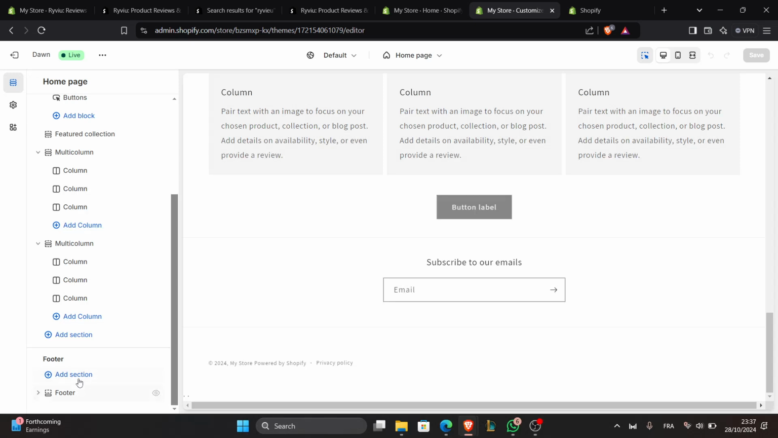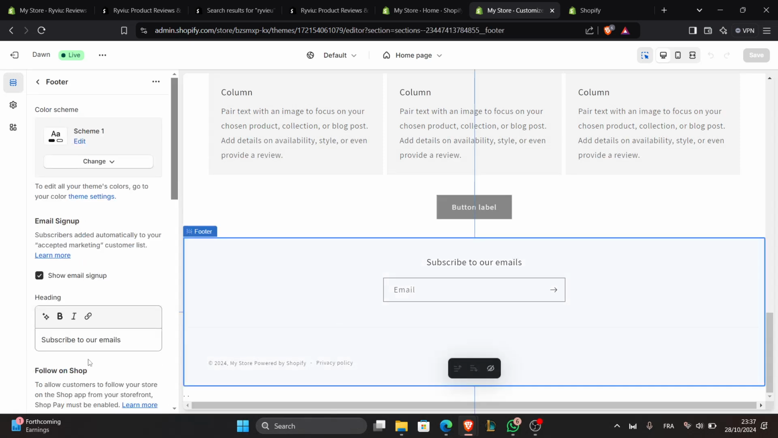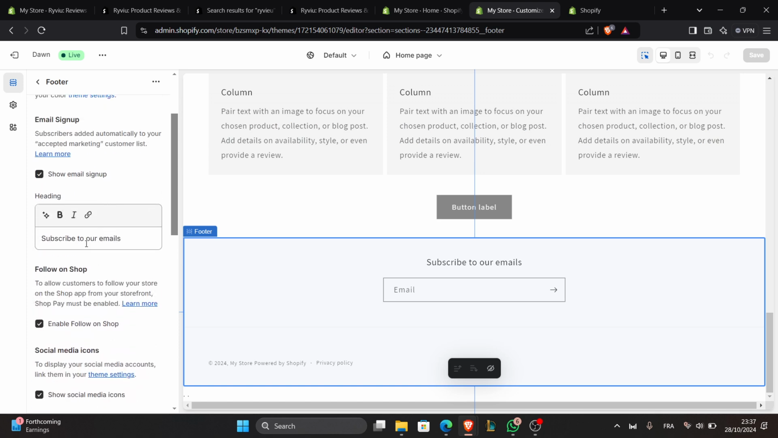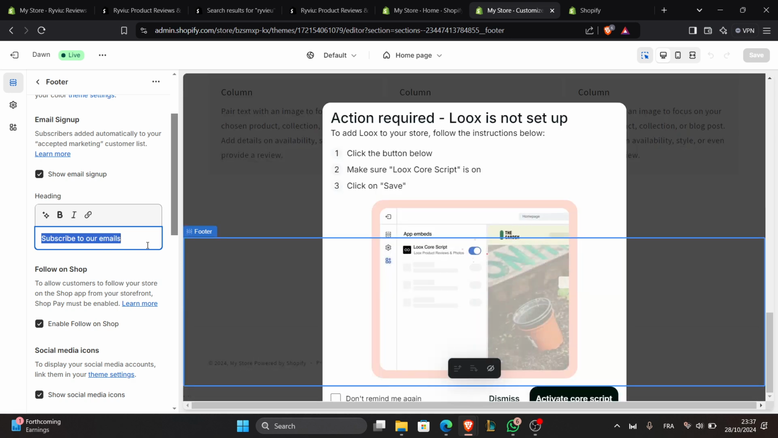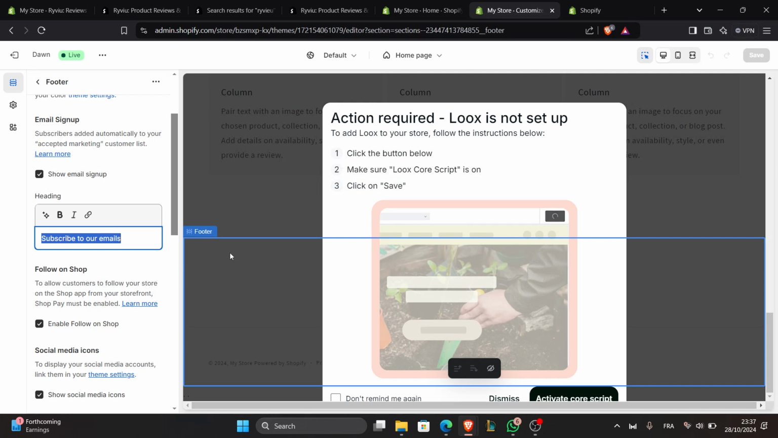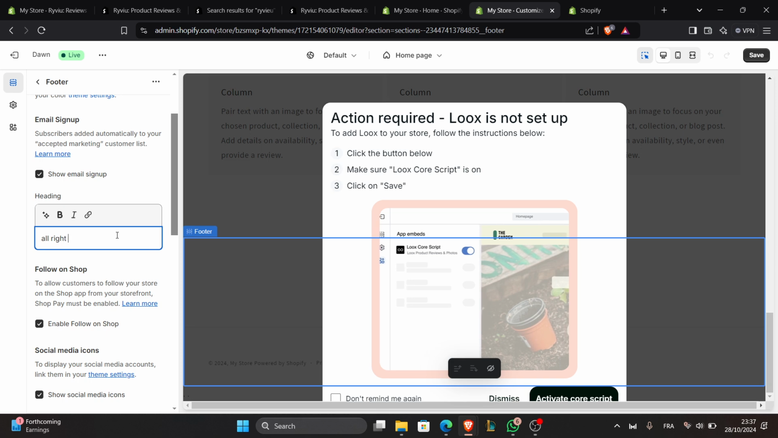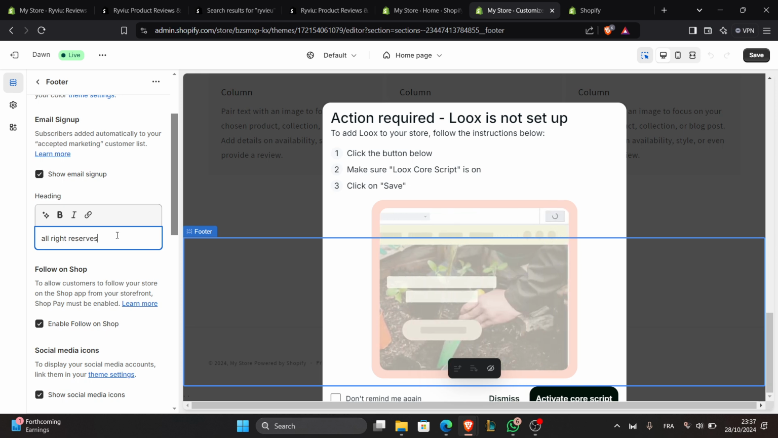You can add it here. Add a section like here, and instead of this "Subscribe to our email," you can write "All rights reserved" in the footer text box, then save your changes and write "All rights reserved" here.